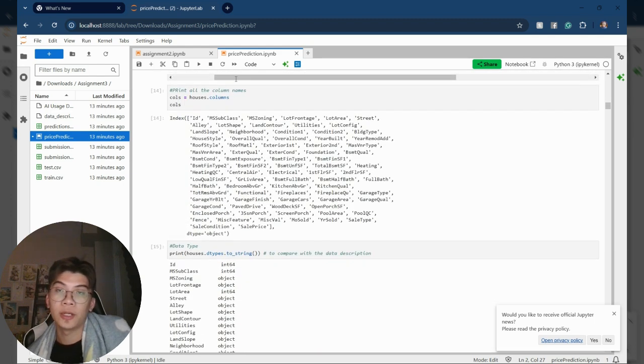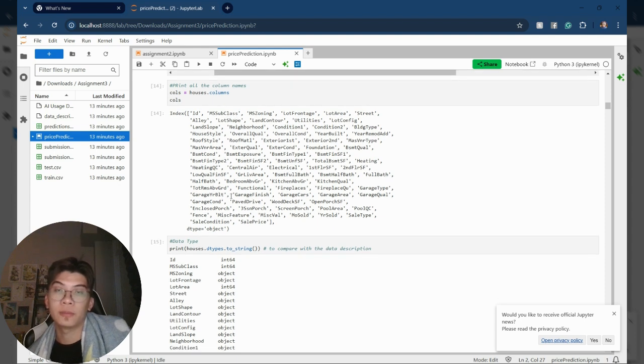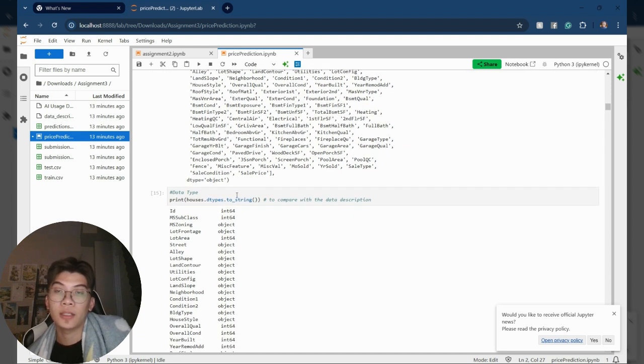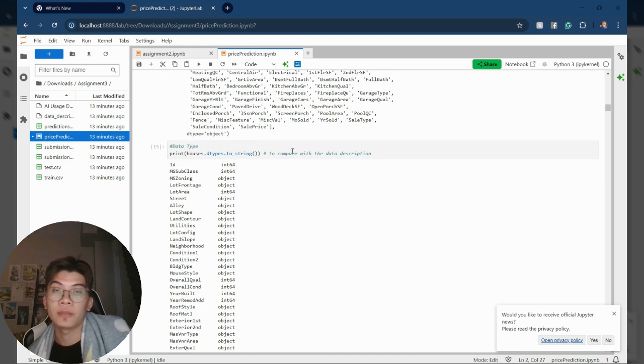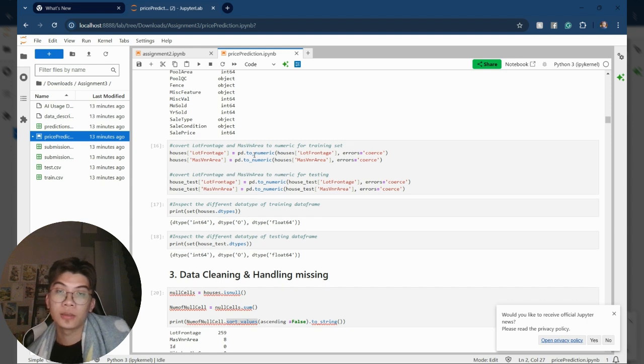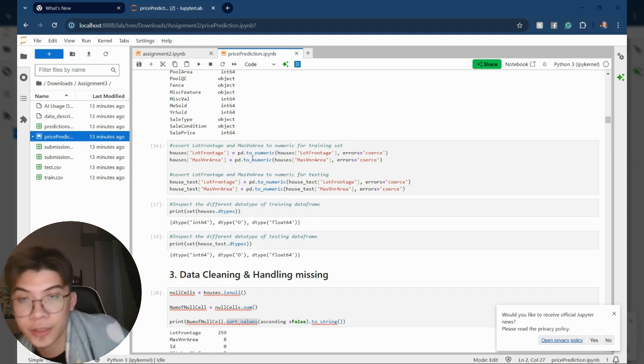And then I tried to print all the columns to see how many columns we have, and how many features we can potentially select for the model. And I used the data types to compare with the descriptions that we have on the website. After comparing to the descriptions, I realized that LotFrontage and MasVnrArea are not the numeric data type as described.